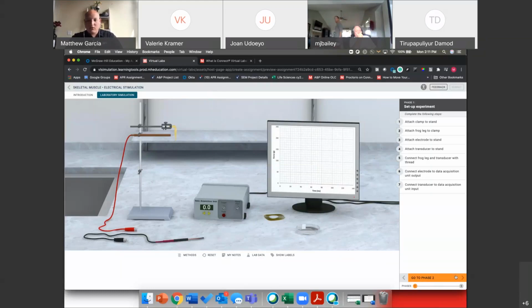I'll go on to phase 2. What this is going to do is now it's going to say, okay, you still have steps to complete. So it's going to let me know how far I've gotten in this process and the additional steps that I need to go through.